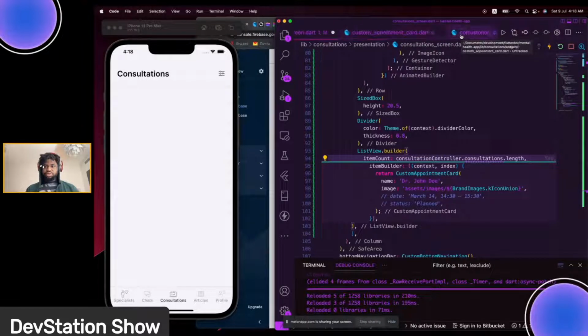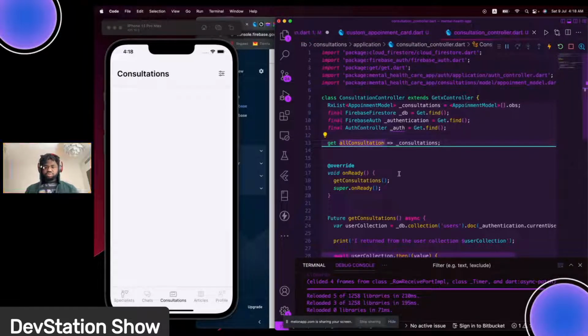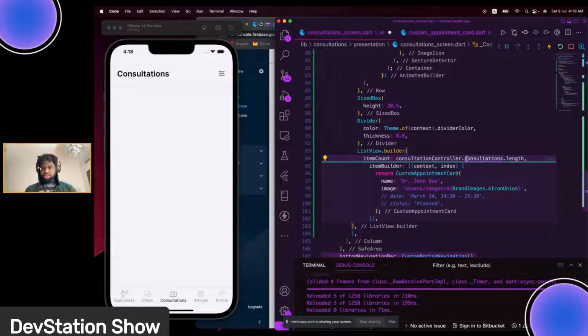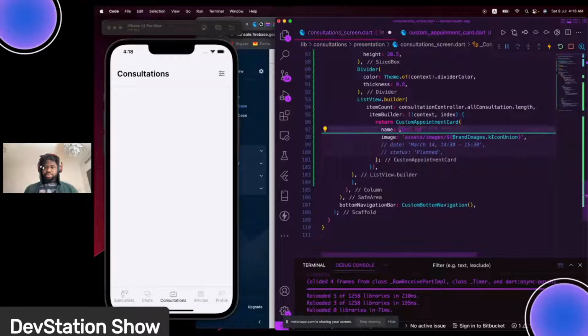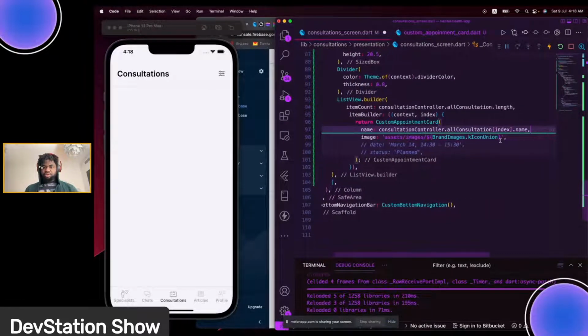So we are left with this tree. Inside there, it's called all consultations. So that's what we're going to use here. allConsultation.length, that's for the item count. In here we could just say, for the name, all consultation array at this index, get the name property, and also for the image, the same thing. Do the same as well. But before we do that, let me see.